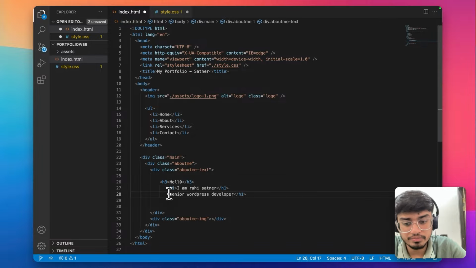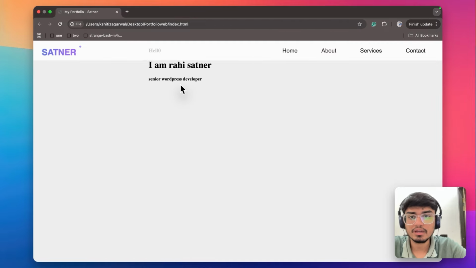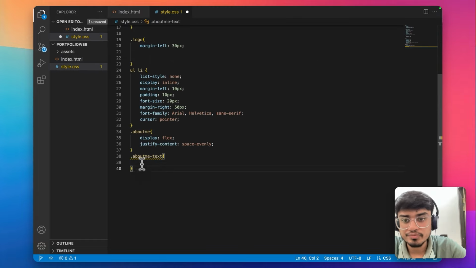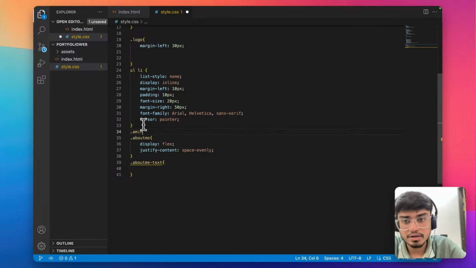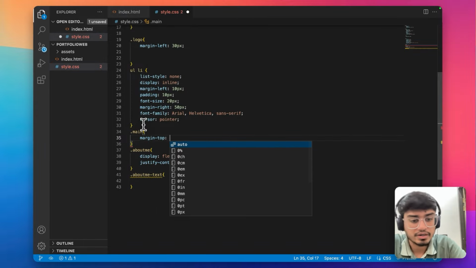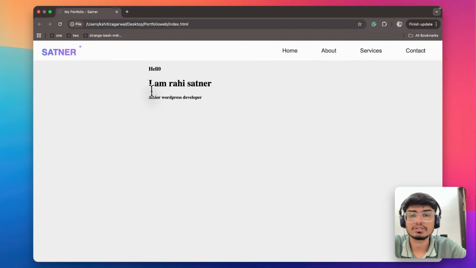This is h4. Okay, fine. So this is coming. Hello, I'm Rahi Satna. One thing, the main that I have given should be, one minute, dot main margin top should be 70 px, because that is the height of our header. Okay, so it is coming like this.